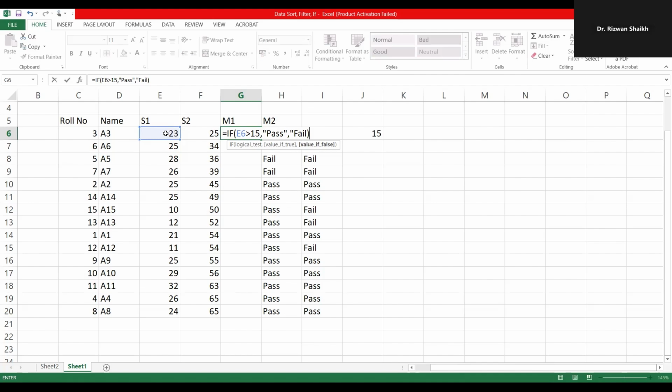If that particular cell is greater than a particular value, then what do you want to do? The first value is the true condition, and the second value is what happens if it is false. If E6 is greater than 15, this will be executed. If this is not true, then this will be automatically typed in. So if E6 is greater than 15, type pass; if it is not, then type fail.